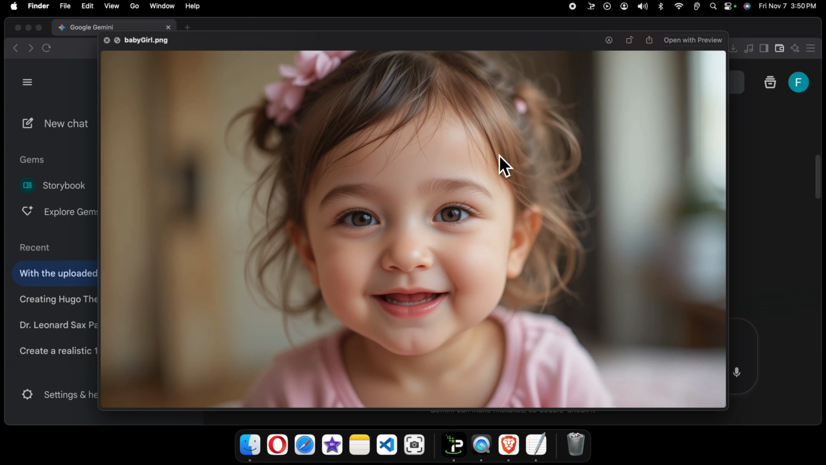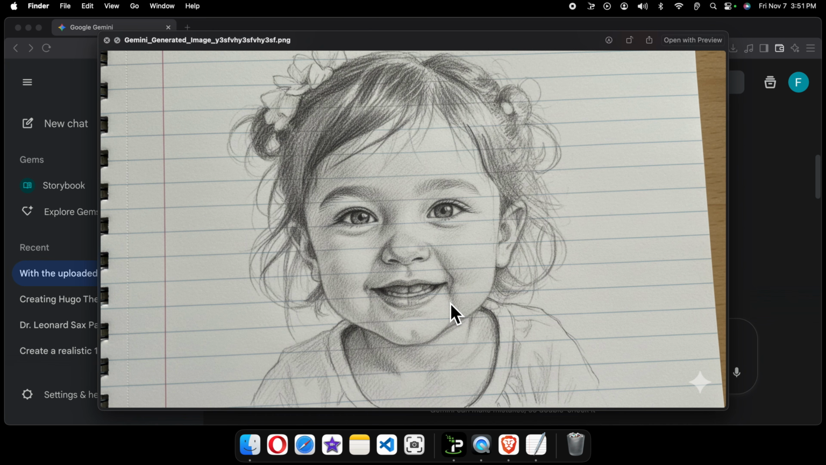In this video, I'm going to show you how you can create a pencil sketch using some image. You can use your own image or any image. For example, this is an image, and using this image, we'll create this type of sketch, and it will be looking like this. So let's see how we can do this thing.